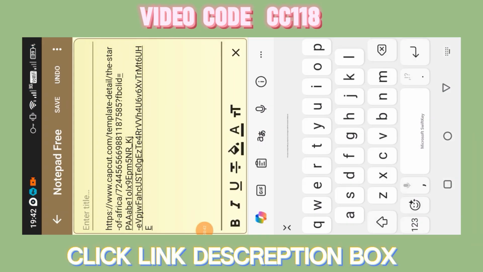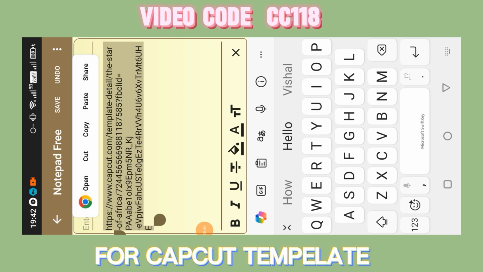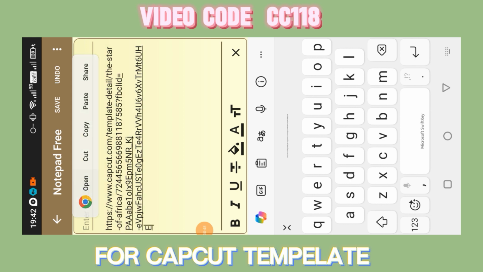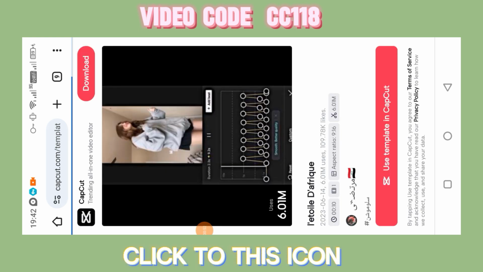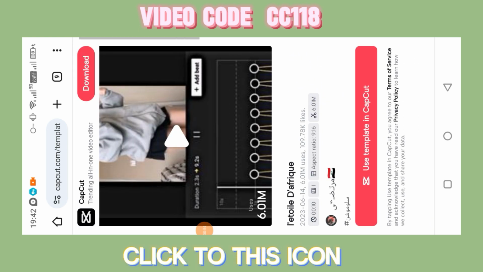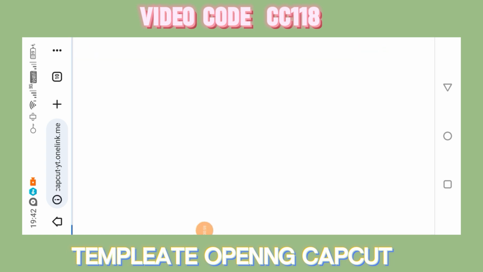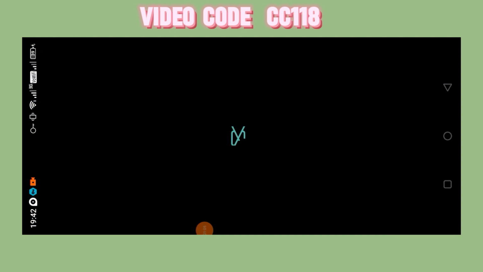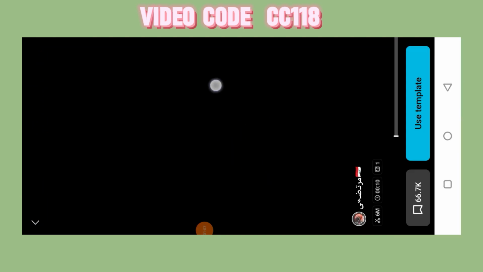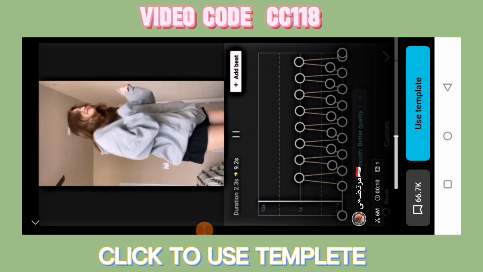Click the link in the description box for the CapCut template. Redirected to CapCut. Click this icon. The template opens in CapCut. Here is the original video. Click to use the template.